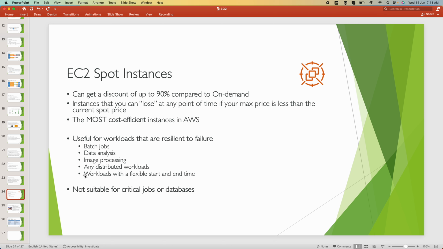So what are the use cases for these spot instances? We can use them for batch jobs and data analytics, image processing, and any distributed workload with flexible start and end time. That means we can start it anytime and end it anytime, so it is not so important for the jobs.